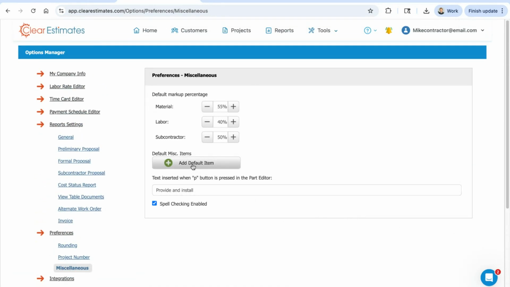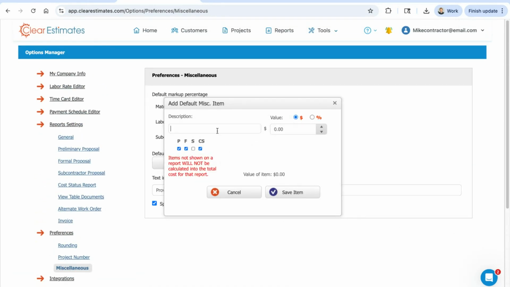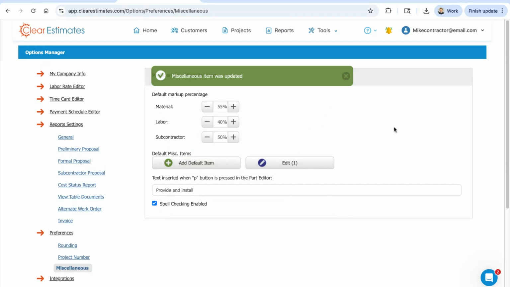This is also where we can add default miscellaneous items. Maybe I don't want to create that sales tax each time, so I can create it here and just have a 6% sales tax included with all of my projects. I can set that up by default here as well.